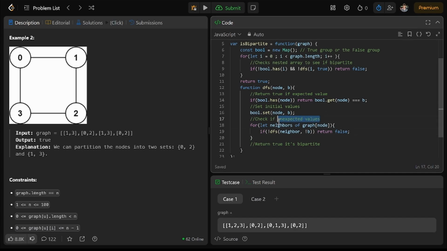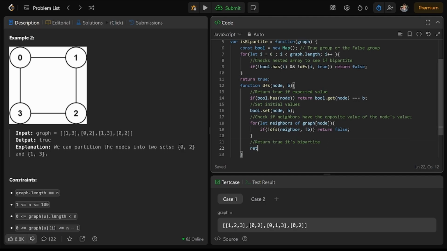Check if opposite value of the node's value. Neighbors have the opposite value of the node's value. And then finally return true if they do have the opposite value. And so the pattern holds, no conflict.